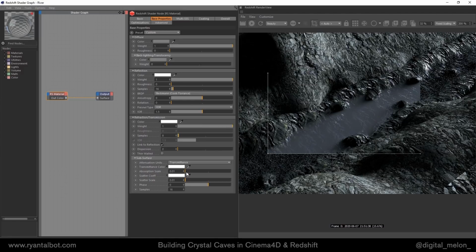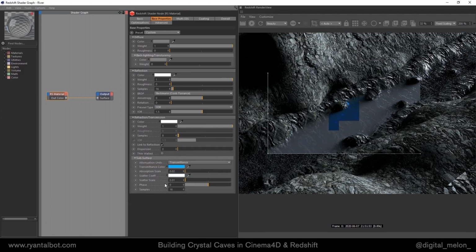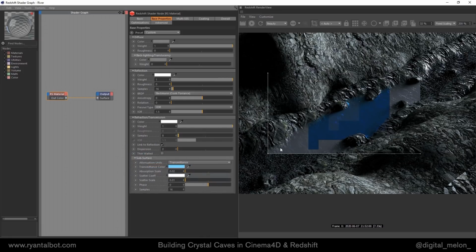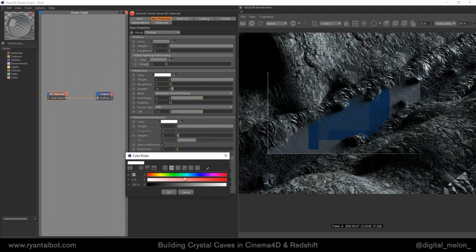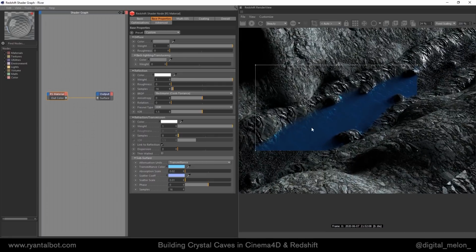I'm going to turn up my absorption scale to 0.02%, which is just going to help bring out the color when I change the transmittance color. And so we're going to change this transmittance color to be something like a light blue, and we're just going to see what that looks like. That looks a little bit too saturated in my opinion, so I'm just going to dial this back a little bit. And then I'm going to change the scatter coefficient color to be a blue as well, and let's see what that is looking like. And I think that's looking pretty good.